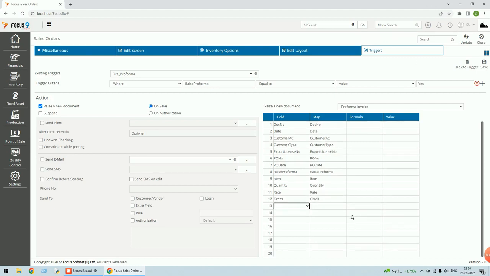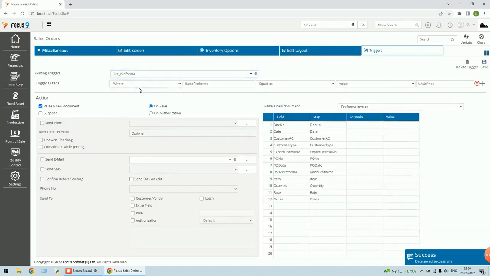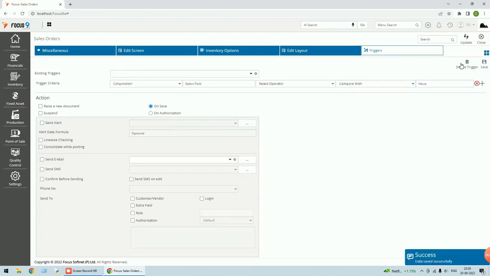Now I have mapped all the fields. Here you have an option, once this trigger is fired you can send email also. This I am going to cover in the upcoming videos. Let me cover this trigger session first, then I will save this. Once this trigger is saved you can go and check whether the trigger is saved or not. Equal to value, here it is defined as yes. Save. Let me check the value again.